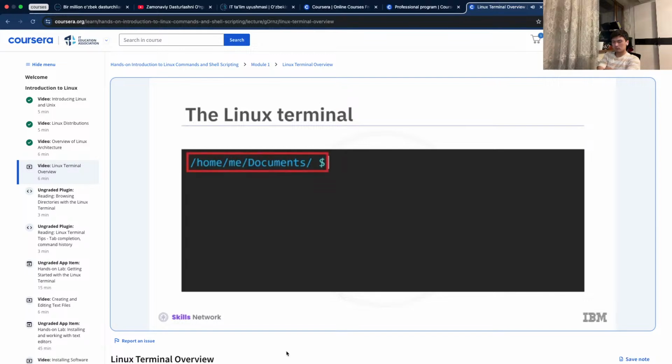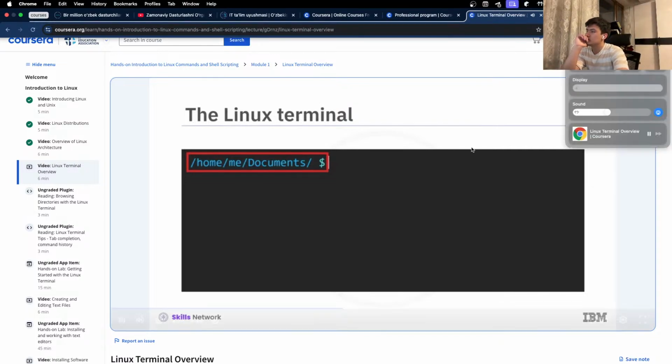In this example, the current working directory is the Documents directory, which is inside the Me directory, which is inside the Home directory. The current working directory is the location where the shell will look for any commands that you specify to run, for example, the Python program in the previous example. Not all terminals display the full location or path of your current directory, so some will just display Documents here.